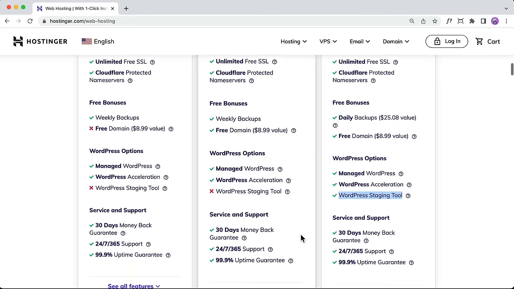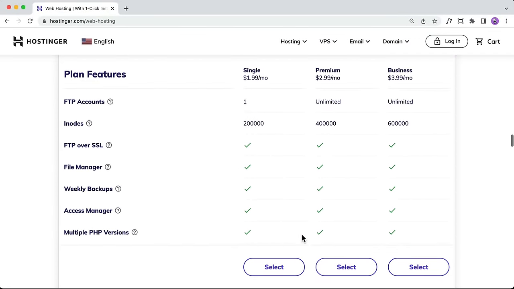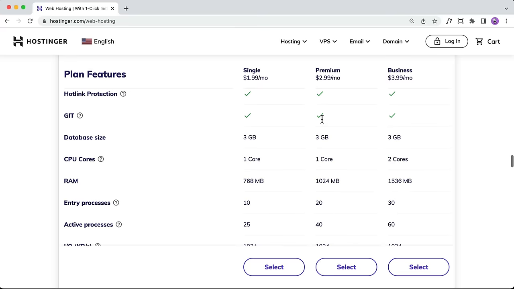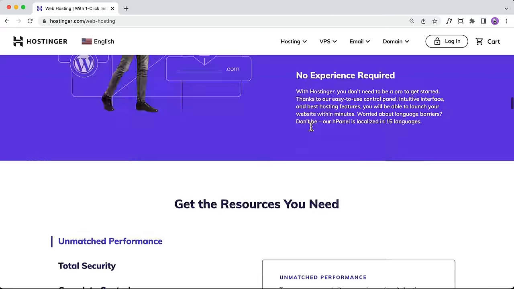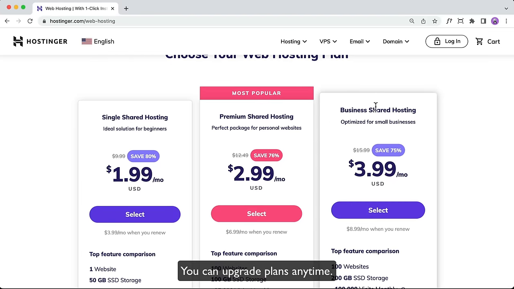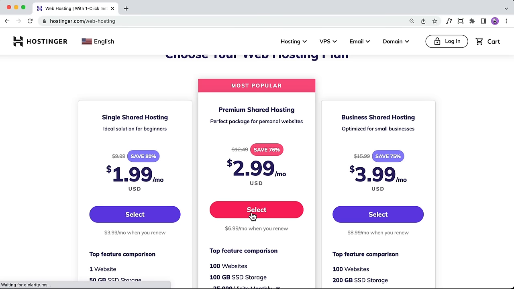You also get a little bit more resources as well. If you scroll down, you can learn a little bit more about what you actually get in the individual plans. Here you get access to two cores for the business shared plan and also more memory. Generally, I do recommend getting the premium shared or higher. With business shared, your website's going to load faster as well. So for this tutorial, I'm going to select the premium shared hosting plan and click on select.